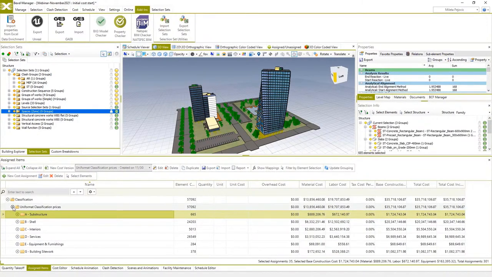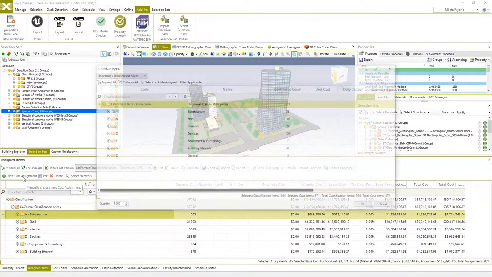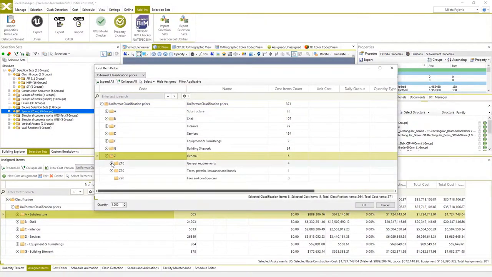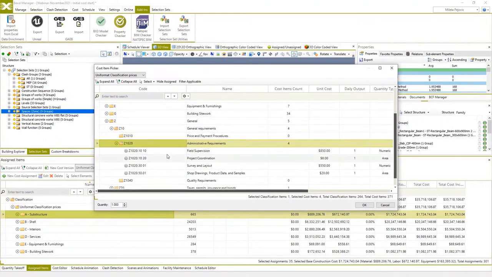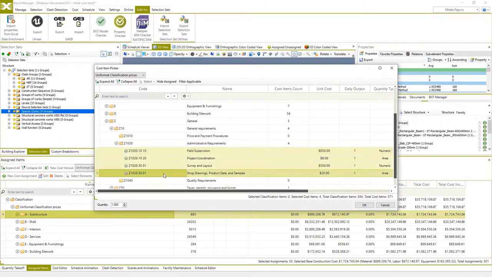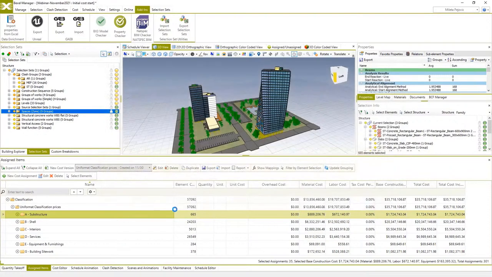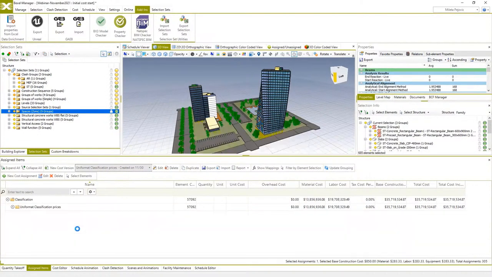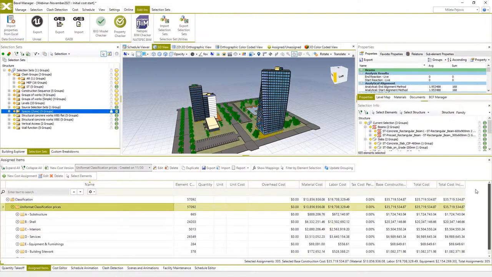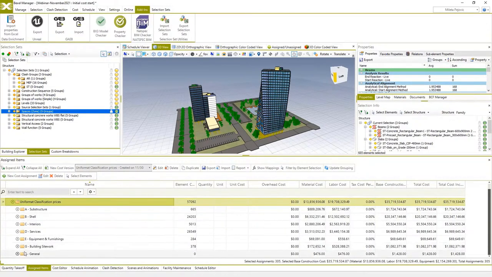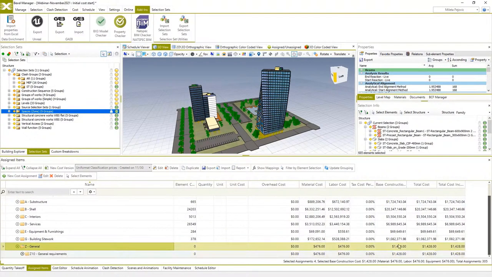If we want to add this to our cost version, we need to add a new cost assignment and select cost items that we want to include. From the already existing list, we will select these works. And once these items are added, we just need to specify cost. The price was initially added as a lump sum price, which can be easily changed.